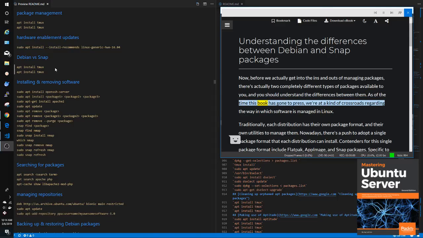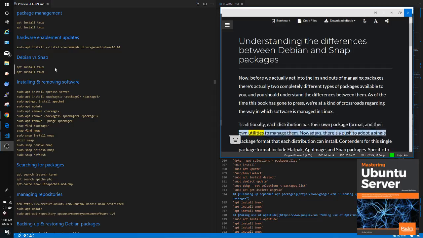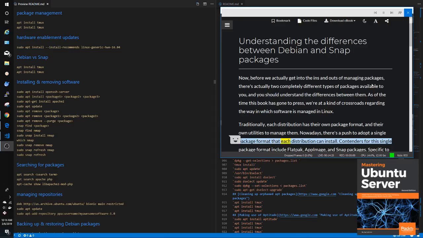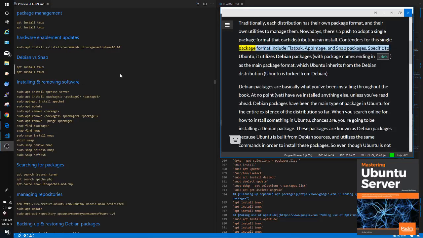As of the time this book has gone to press, we're at a kind of crossroads regarding the way in which software is managed in Linux. Traditionally, each distribution has their own package format, and their own utilities to manage them. Nowadays, there's a push to adopt a single package format that each distribution can install. Contenders for this single package format include Flatpak, AppImage, and Snap packages.